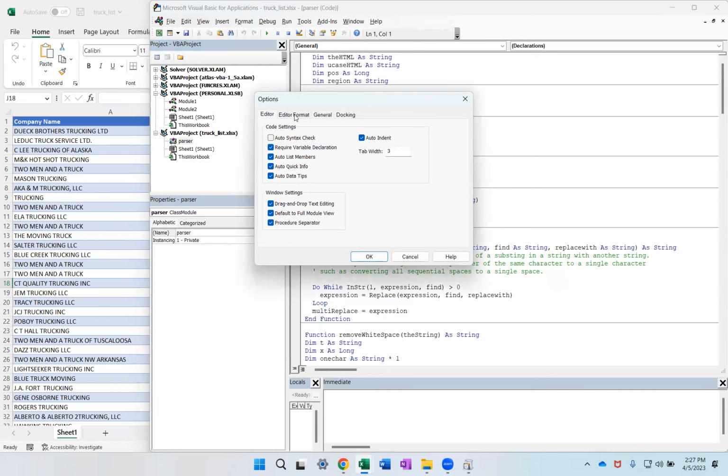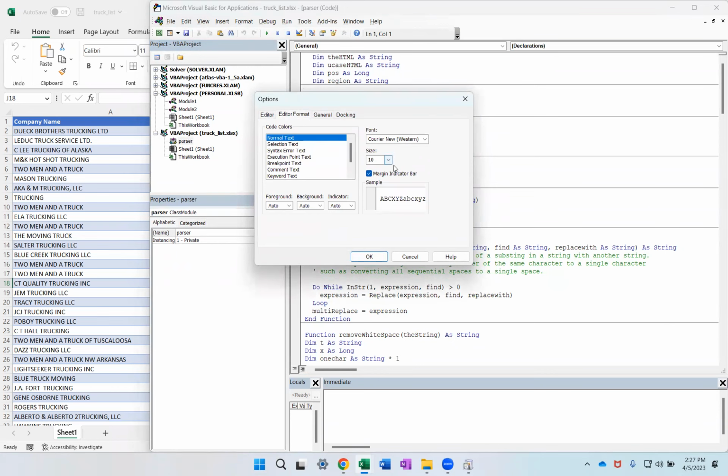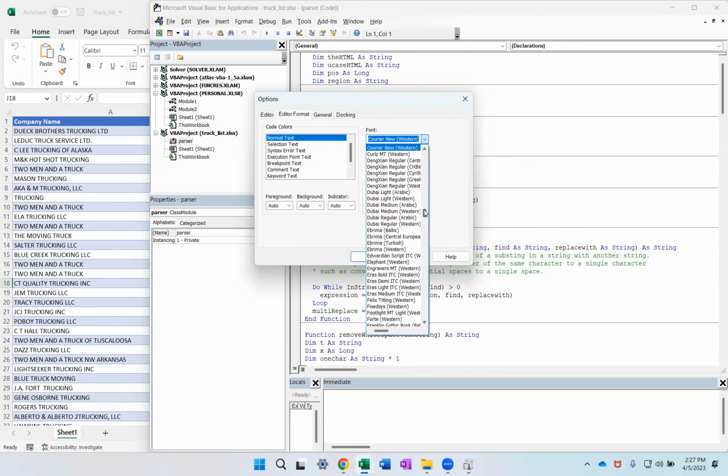We go ahead and come here and just get things set up a little bit. Auto syntax check is turned off. I'm going to change the size of our font so that you can see it a bit better and change the font. Microsoft Sans Serif.